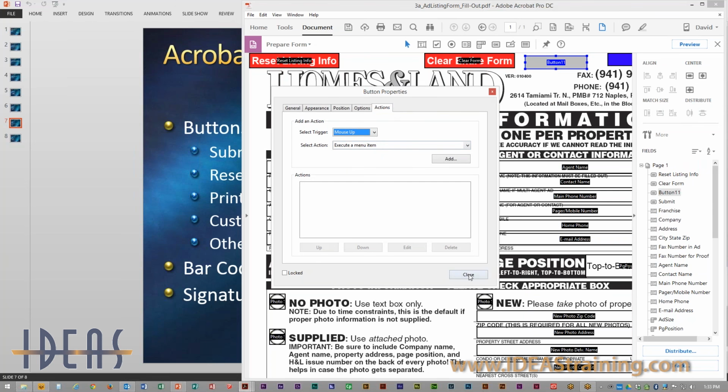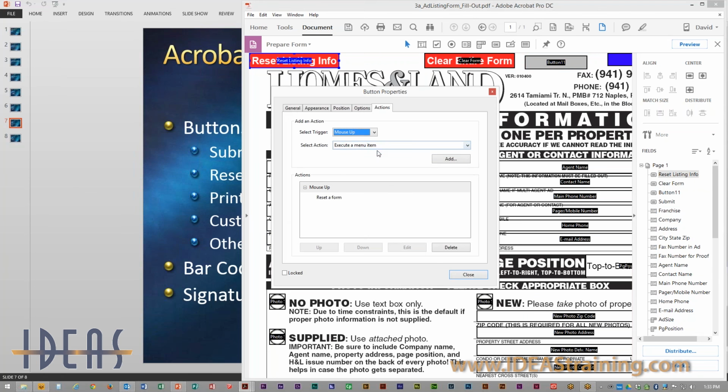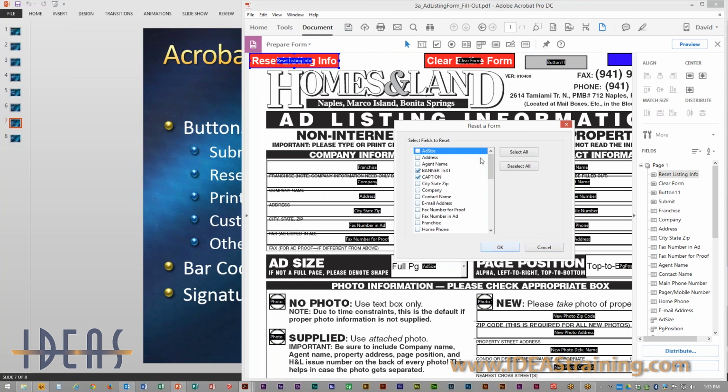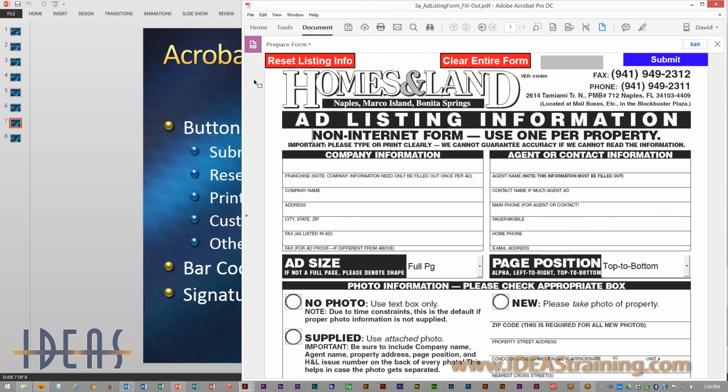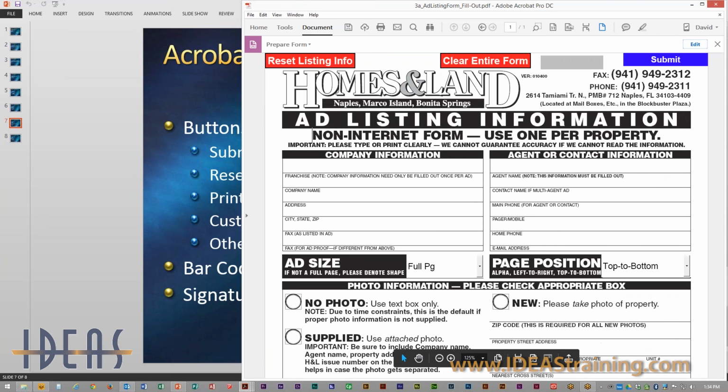Now, for example, I have a couple of options here. I have a reset. If I double click on this, you'll notice when someone clicks the mouse, that's on mouse up. In other words, someone clicks the let's go, it resets the form. And I have it set just to reset certain fields. I can pick and choose whether it resets the entire form at once or just certain fields. And you'll notice when I go to preview mode, I actually have reset listing info. So just the information that's in the bottom part of this form, not all the top contact information. That's what that one does.